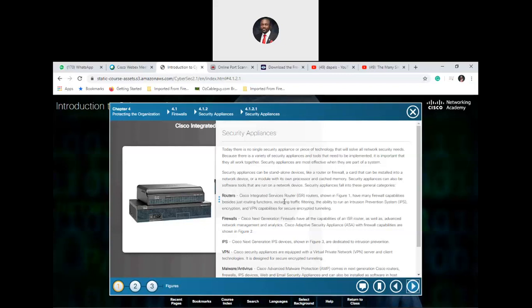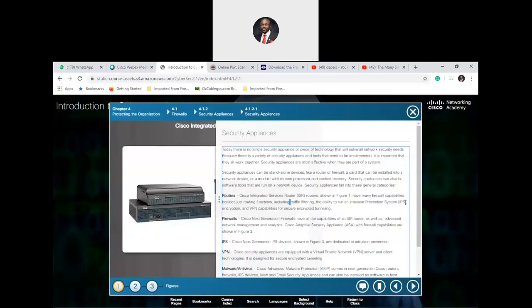Additionally, routers also have the ability to do traffic filtering. They have the ability to do intrusion prevention system. They can also do encryption. They can also do VPN, virtual private network, for secure tunneling. So routers can do all these particular services. So a router is a device. It's a physical security appliance that you can also use.